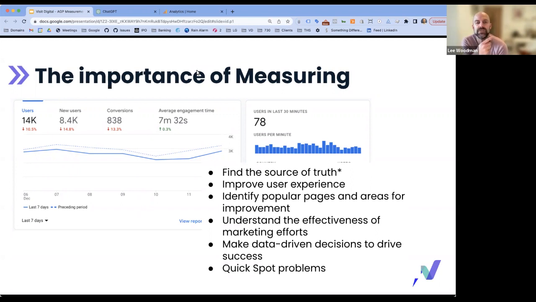We try our best. And then one of the other reasons is to improve user experience. So if we can measure and understand interaction with our website, and we can see we have low engagement times, we can look to improve that. We can identify what popular pages and areas there are on the website, and based on user experience metrics like engagement, we can improve those pages.